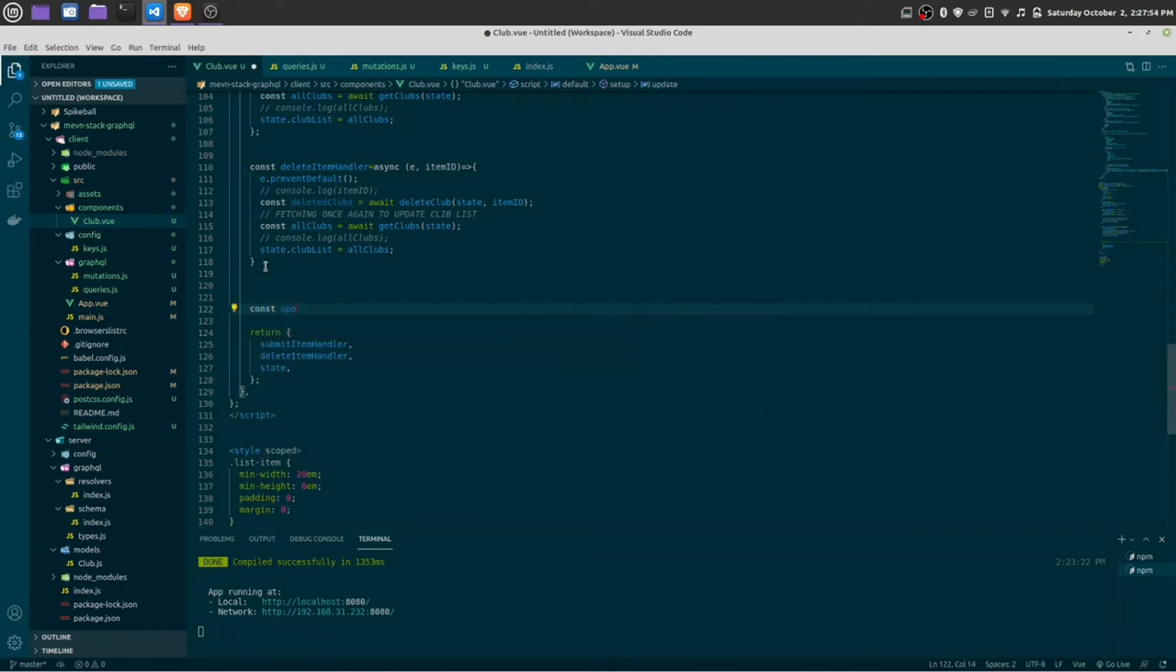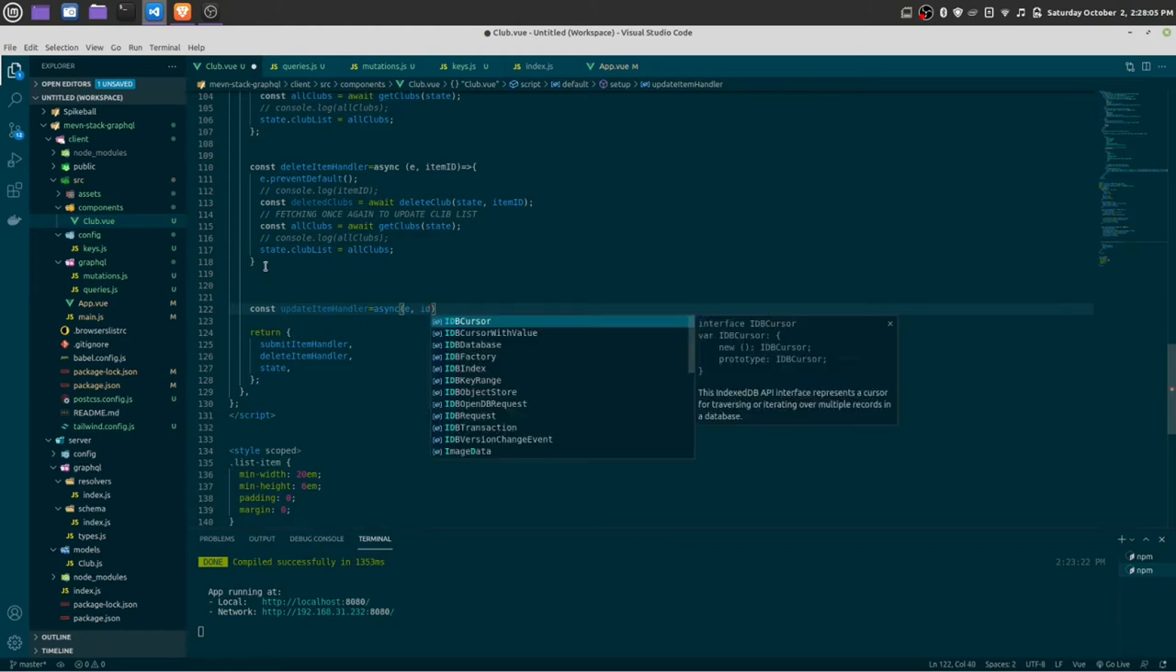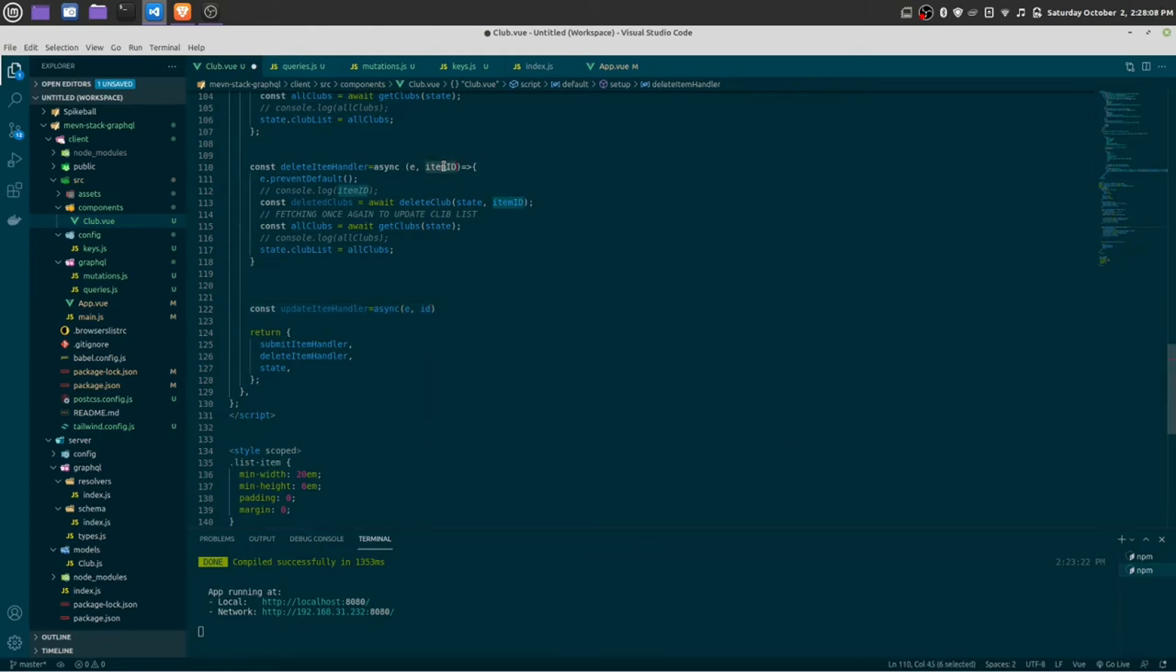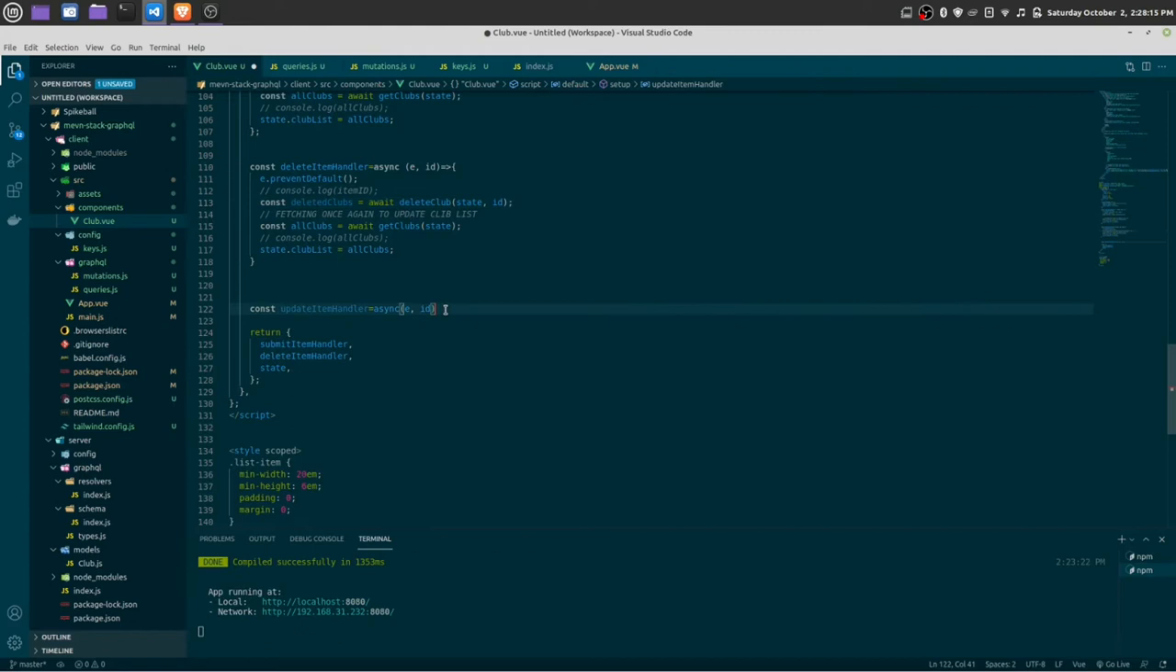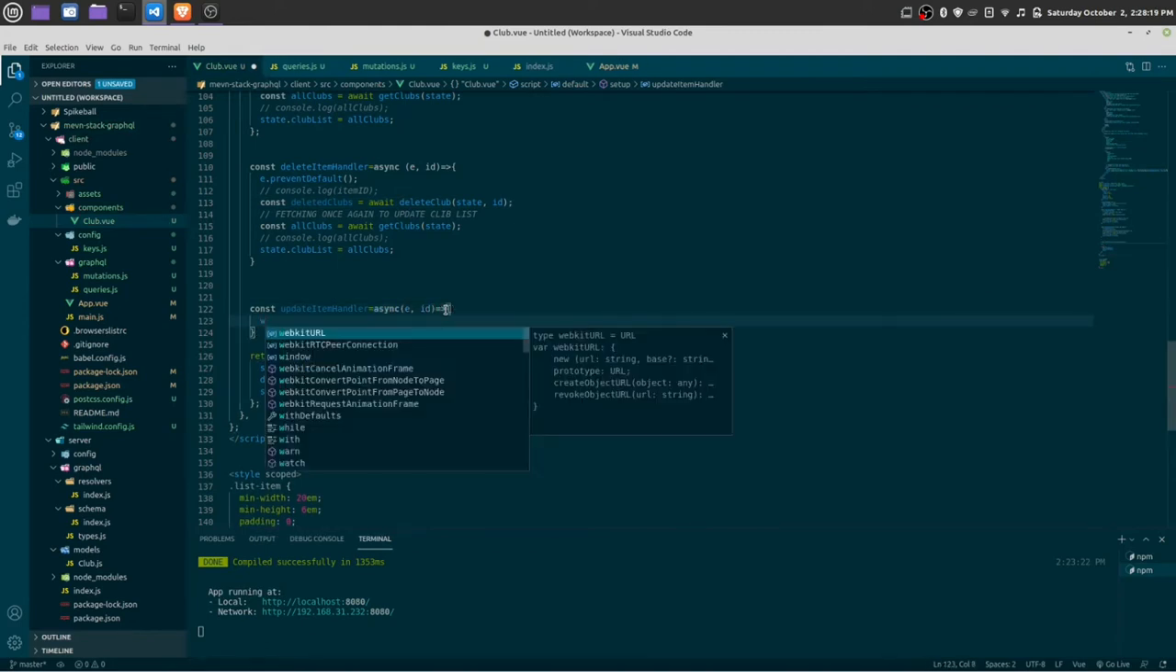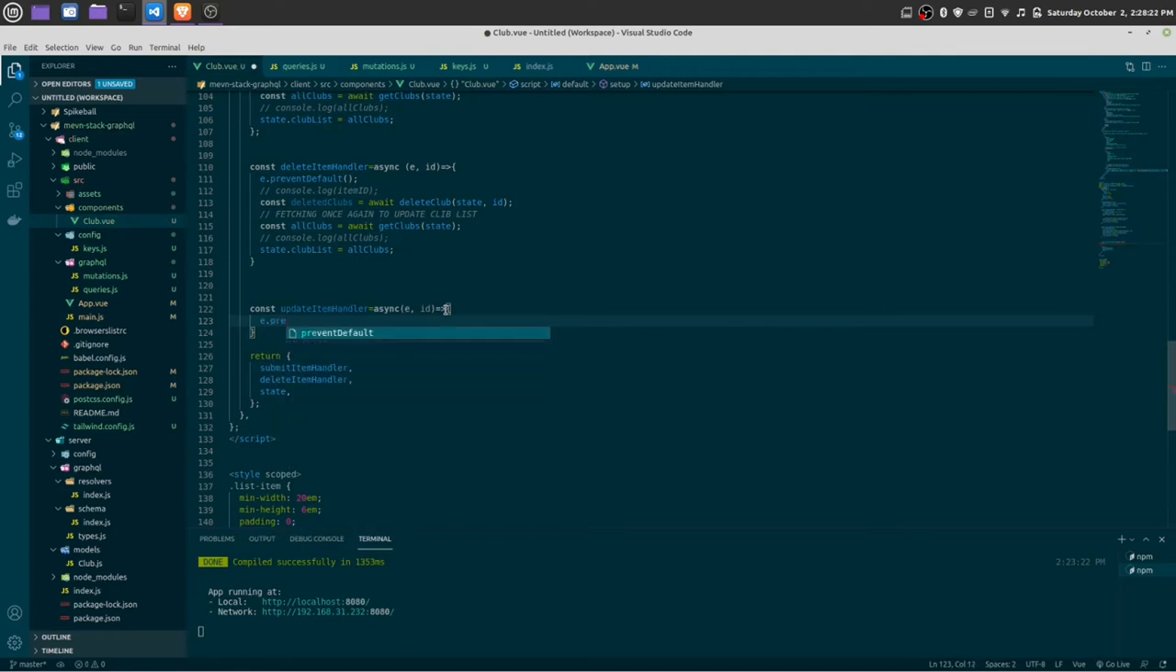update. Sorry, let me paste a synchronize function. This also has an event. Instead of item ID, let's make it only ID. It makes more sense. ID. Okay. And e.preventDefault prevents all the default attributes of this click event.